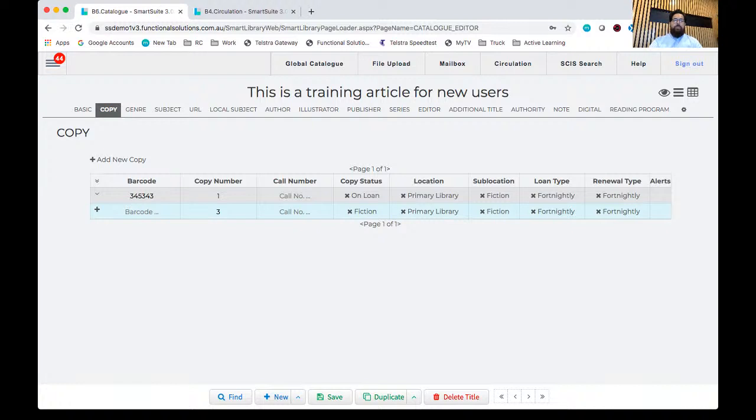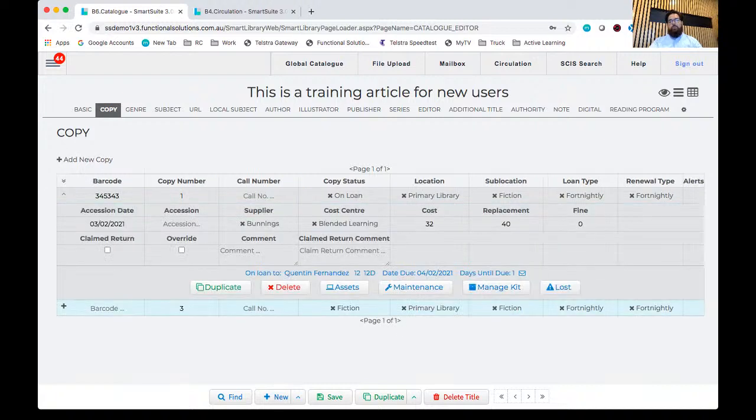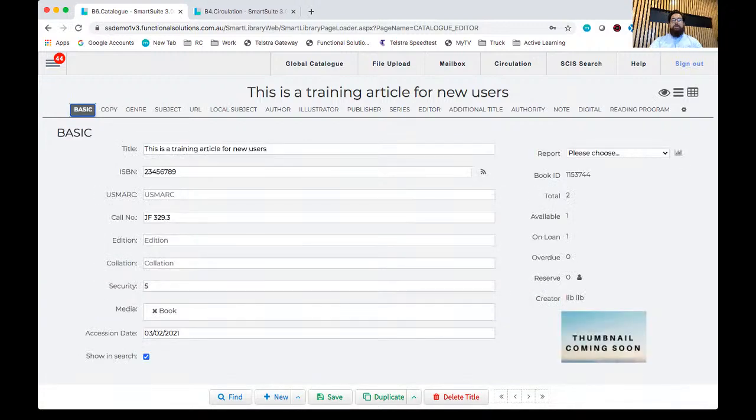Okay, if there's anything that you walk away from the session today with, just make a very, very good note. Delete under the copy is to delete the individual barcode. Delete title in the toolbar at the bottom of the screen is going to remove that title and all the copies that are associated with it.